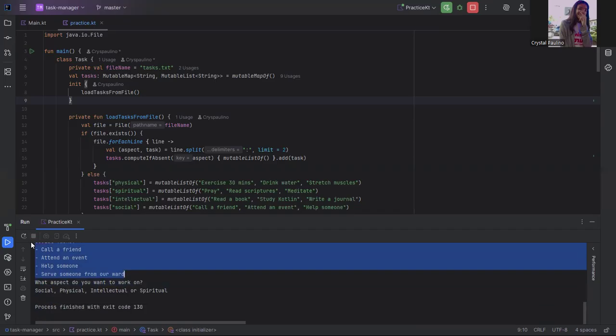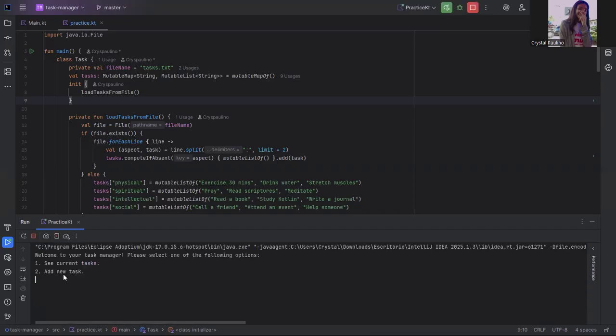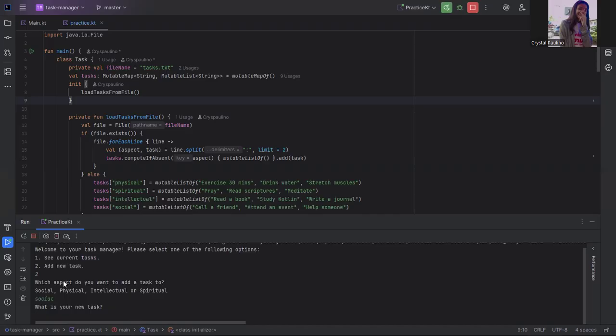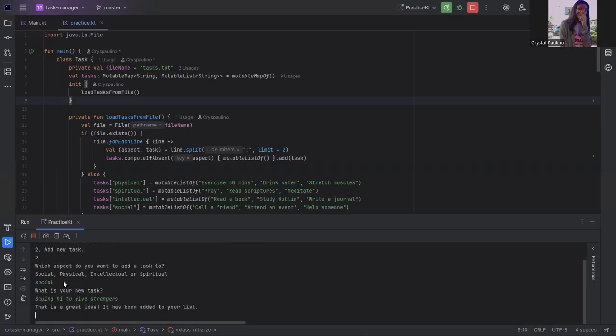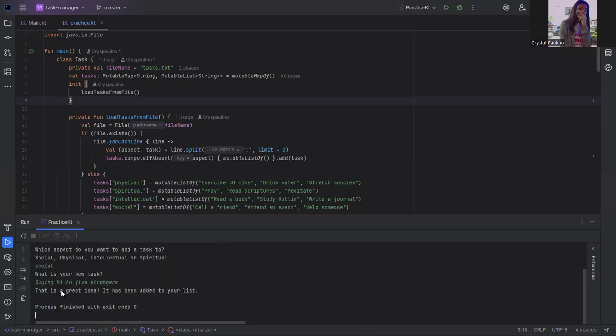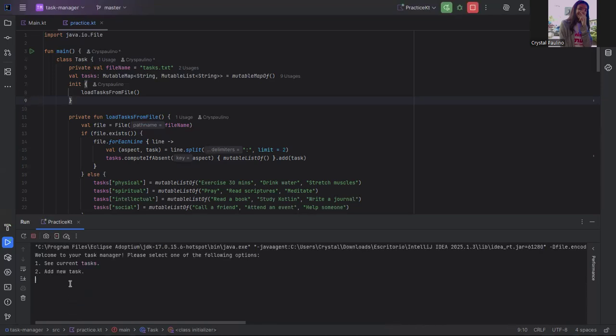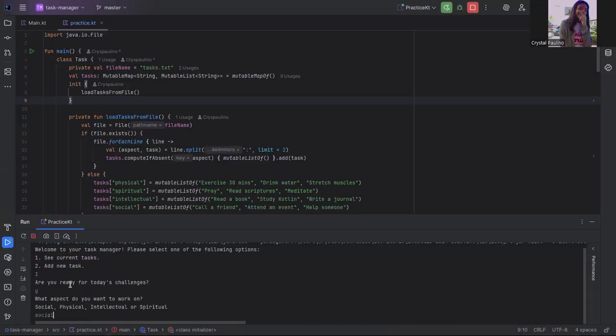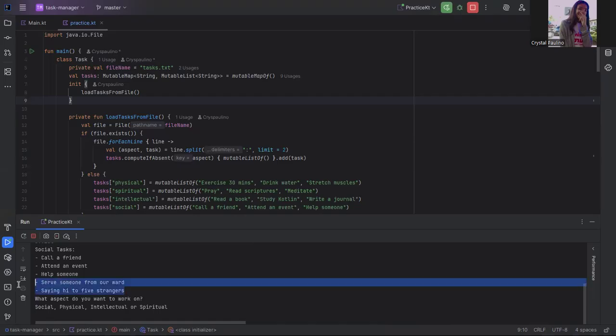Now, I'll run it again here. What happens if I want to add a new task? Let's say that I want to do a social task. My new task is going to be saying hi to five strangers. And then it says, that's a great idea. It has been added to your list. So when we go back to seeing the current tasks, here, yes, social, and I can see that that one was added here.